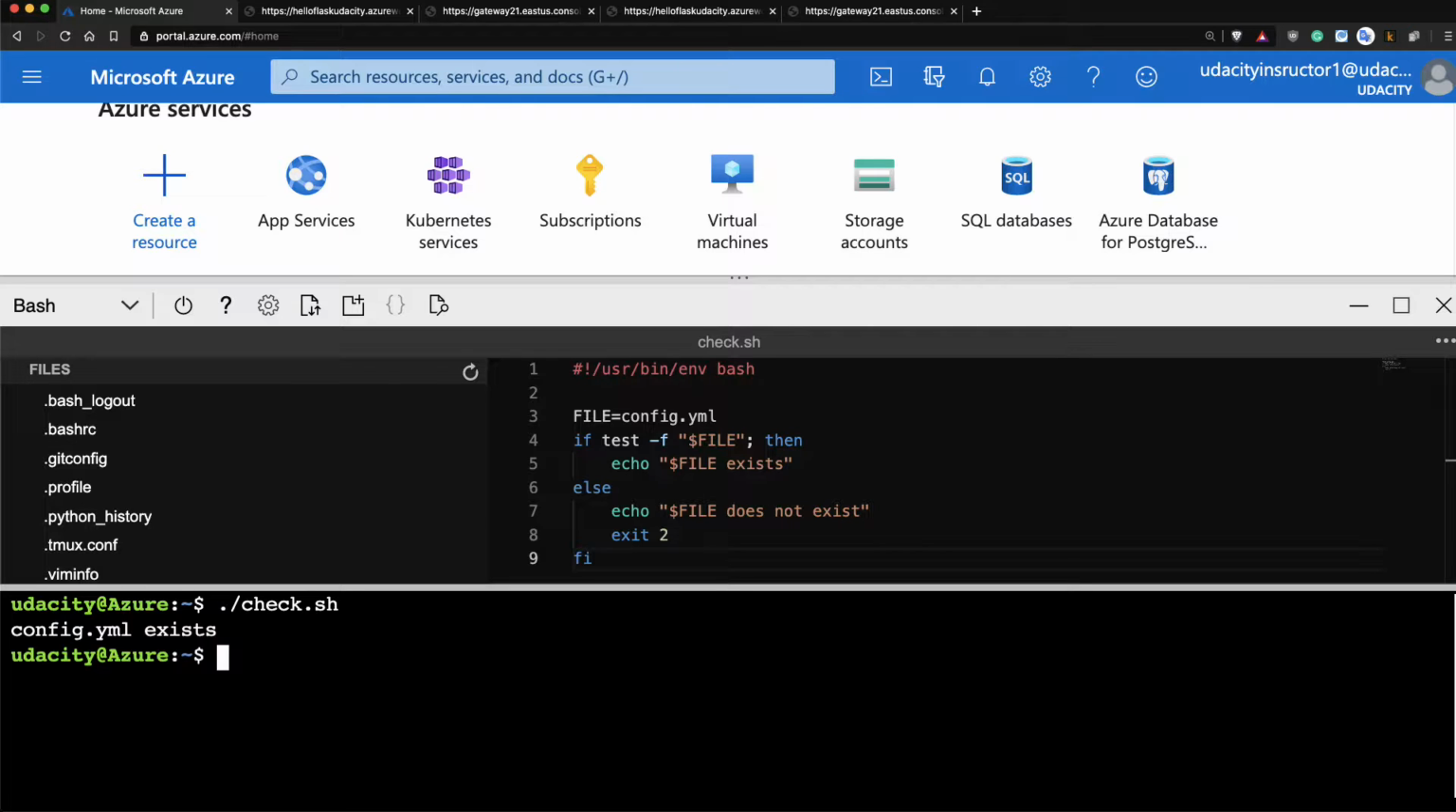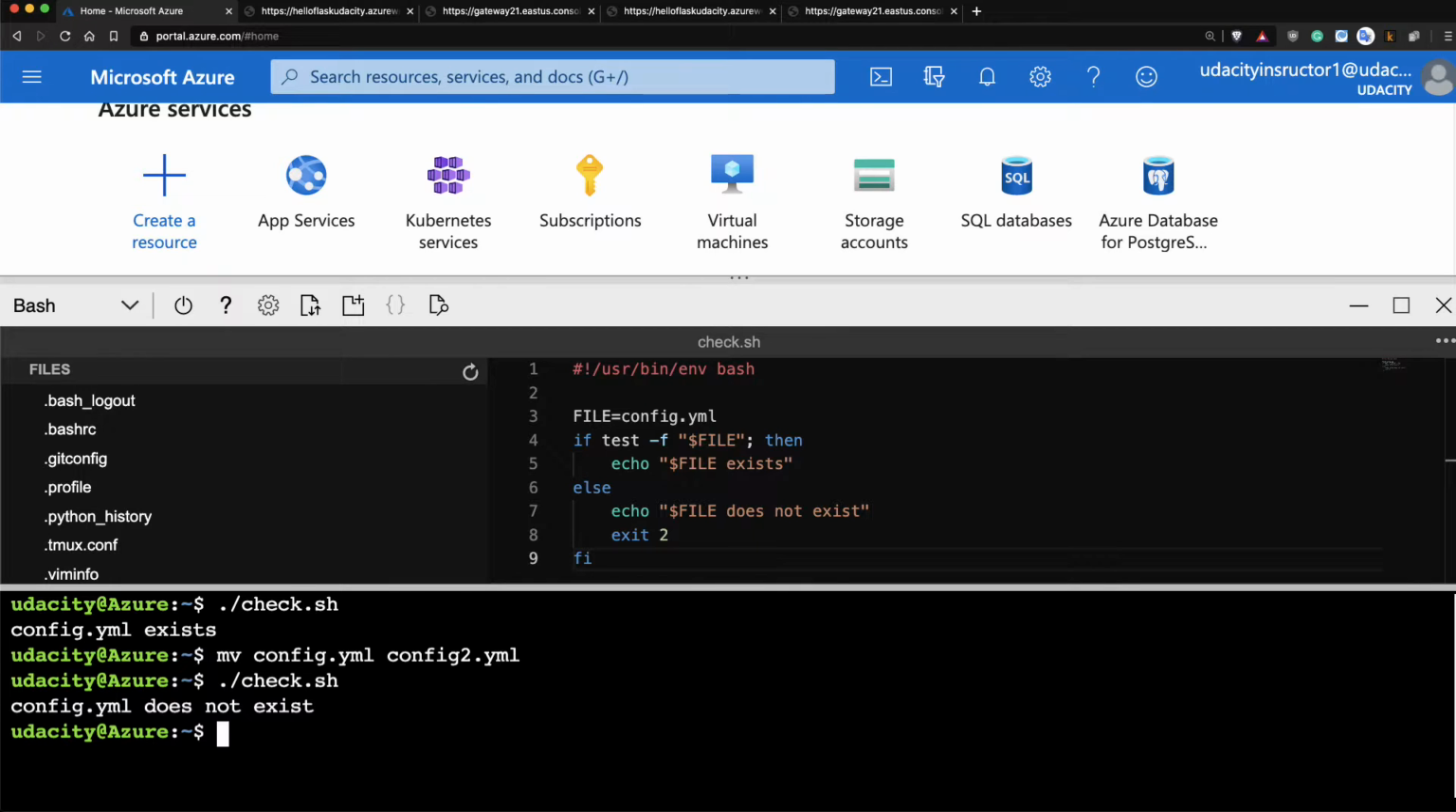Now, what happens if I rename the file? If I say move config to config2, this should show that there's a problem if I run the check again. There we go. Config file doesn't exist.